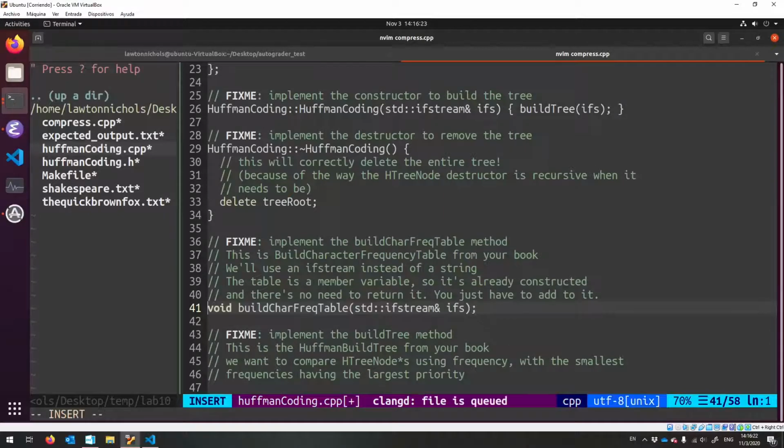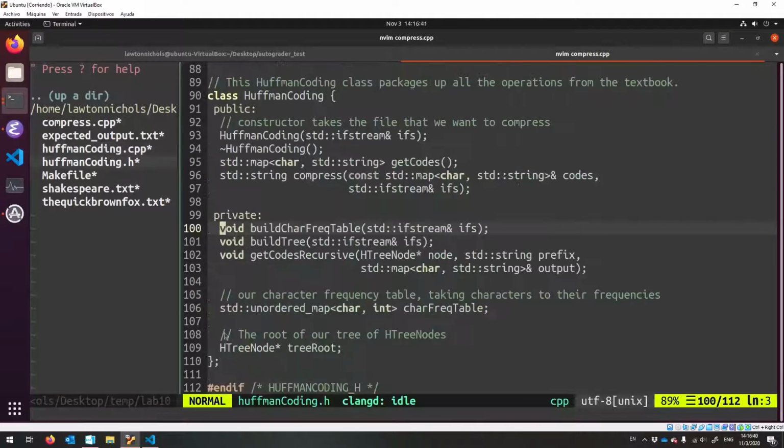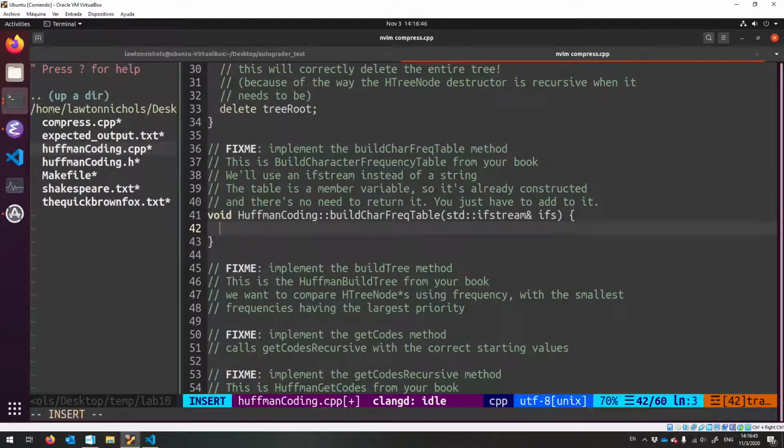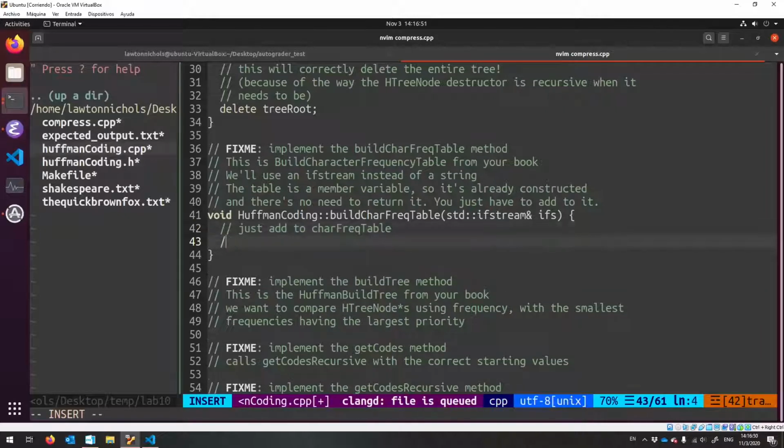We're going to use an ifstream instead of a string. It's more efficient that way. And yeah, the table is already a member variable, so it's already constructed. We don't need to return it. We just have to add to it. Remember that it's called char freq table. Okay, just add to char freq table. So the idea is we're going to go through the entire file, a character at a time.